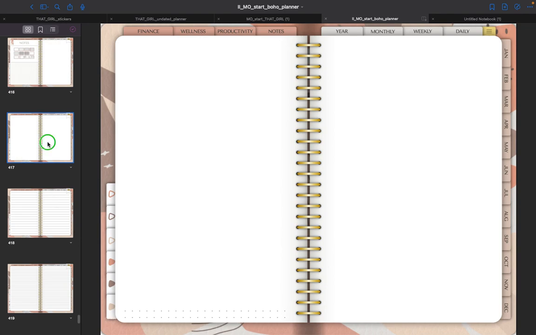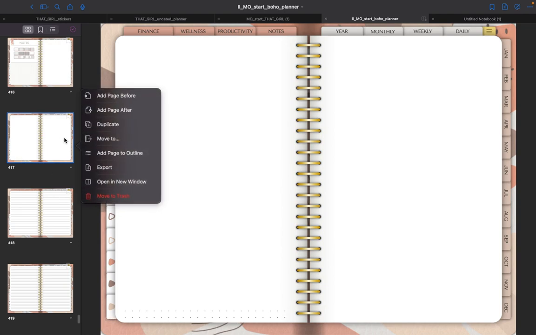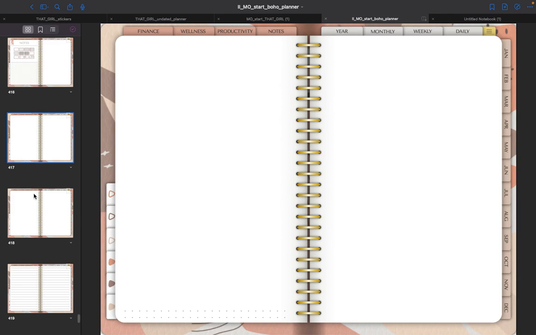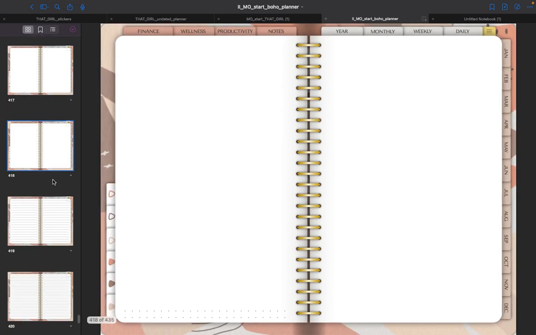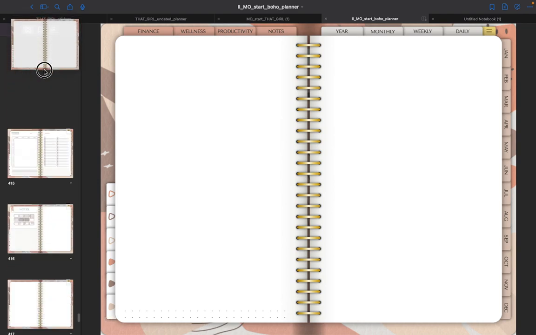I would duplicate it, right click or tap and hold, duplicate the page. And here on the left side, it appears again right after the original page. And then you drag it to the position where you want it.